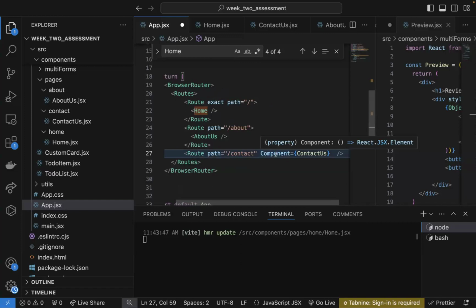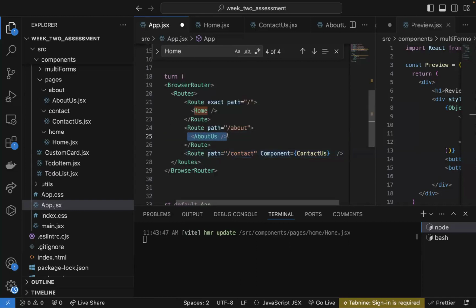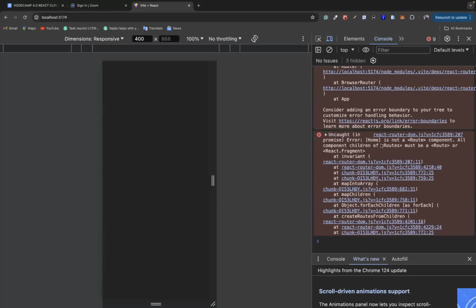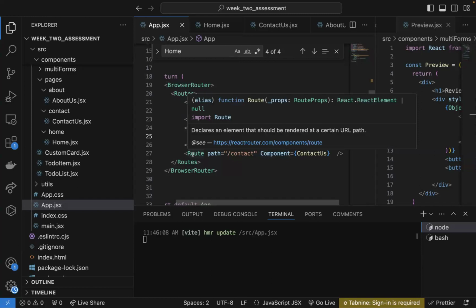The fact that we did not define this as a component in this route was showing that the component we're trying to utilize as a route was not defined as a route component. From there, you see it says home is not a route component. All component children of route must be a route or route.fragment. So this is not a route component at the moment because we have not explicitly defined it as a component for this route to understand.